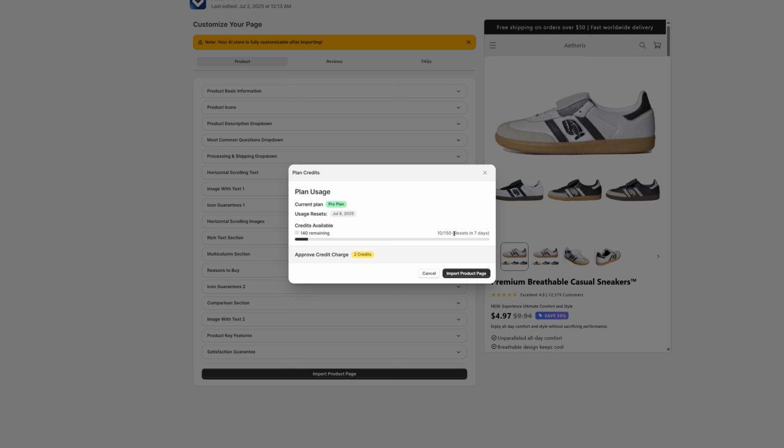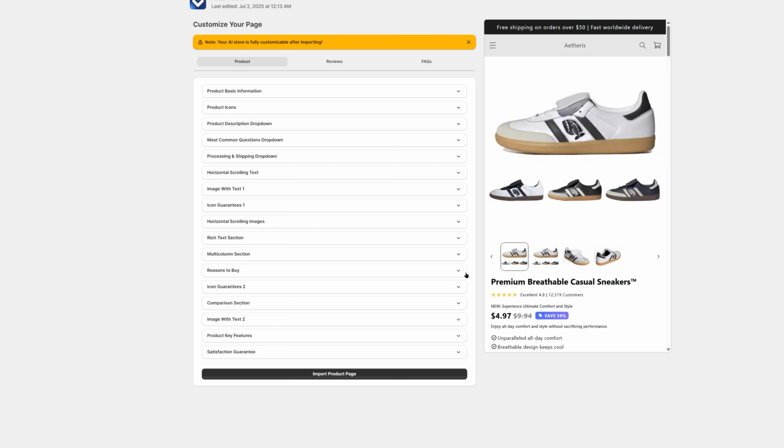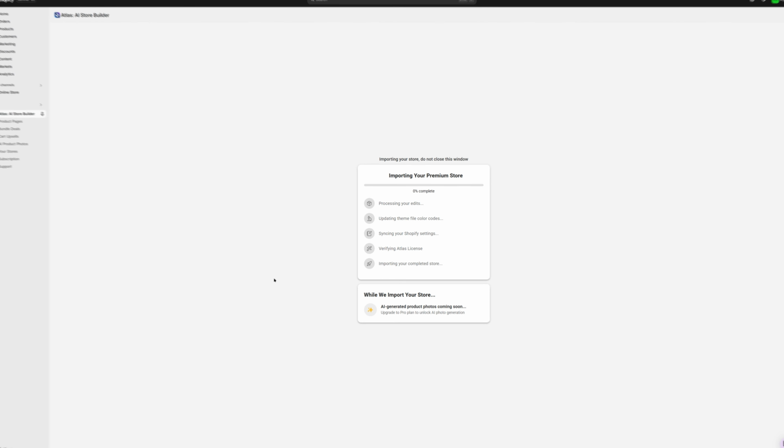In short, it costs 10 credits to create a store and 2 credits to add a new product. With 150 credits per month, you'll be hard-pressed to ever run out of credits. But if you do, you can always choose to buy more. Go ahead and confirm and give Atlas a bit to spin up the page. It shouldn't take more than a few seconds.